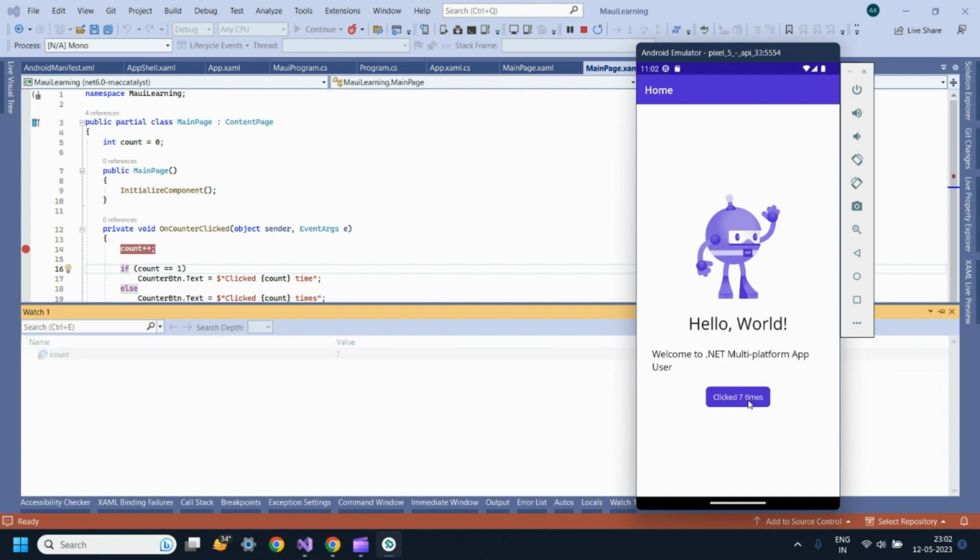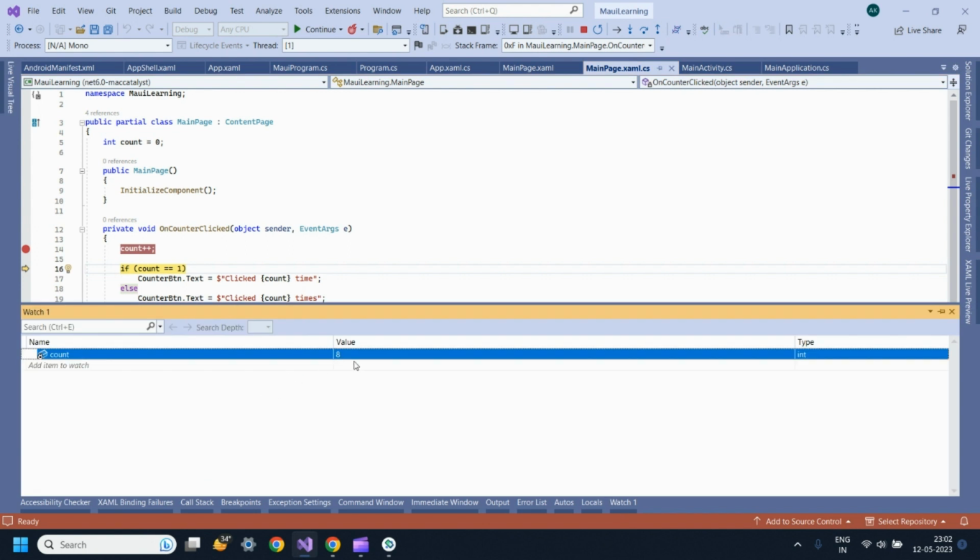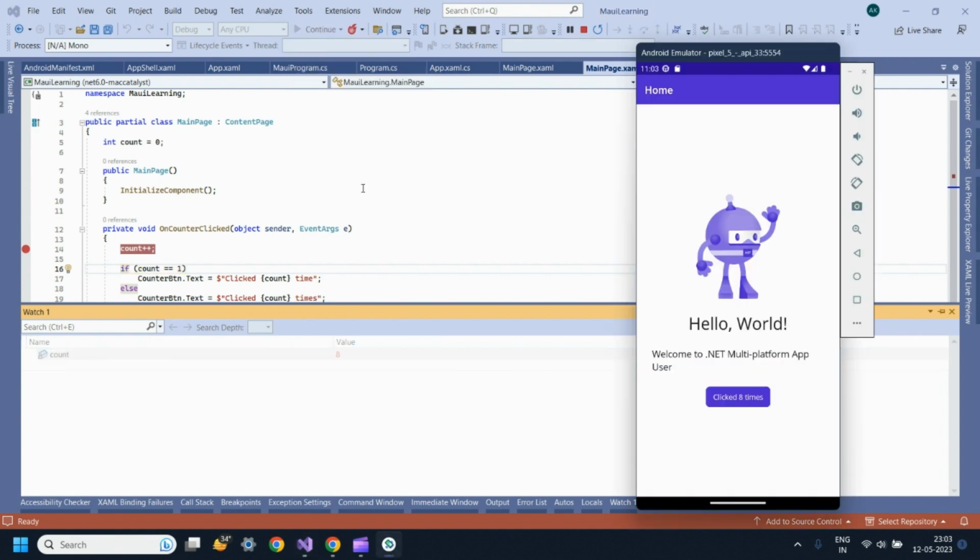Let's click one more time. Now you will see that your watch list value will be 8. So this is the process. It contains name, value, and the type. Currently it is int, so you are able to see that its value is an integer type, 8. You can add the quick watch as well. Let's continue. So that's the debugging process for the Android one.